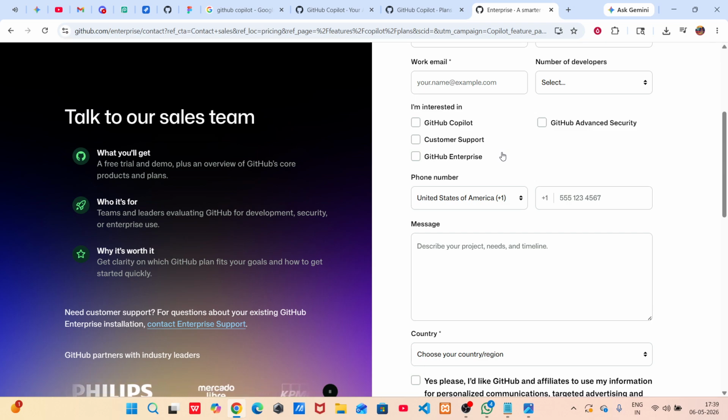Congratulations! With all those steps completed, you have successfully purchased GitHub Copilot. It's now time to dive into the features and start enjoying its benefits.